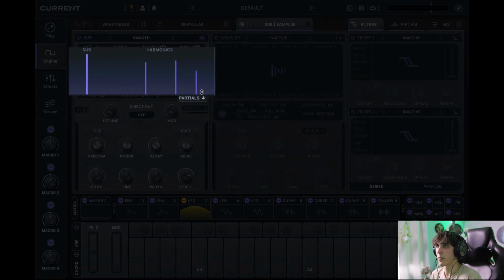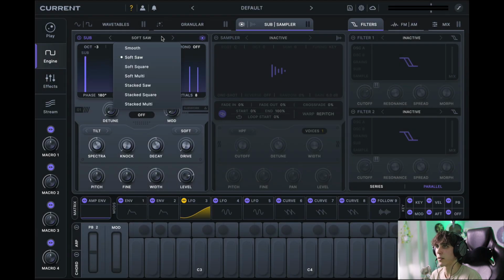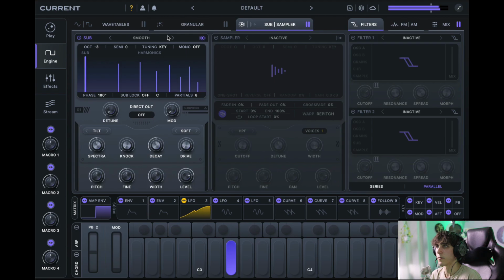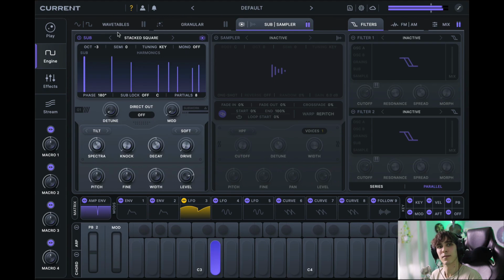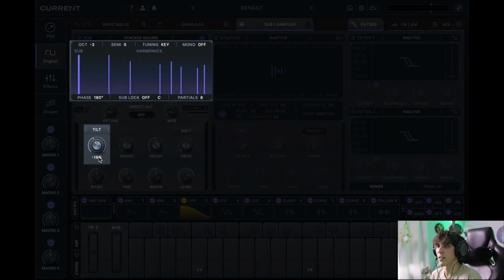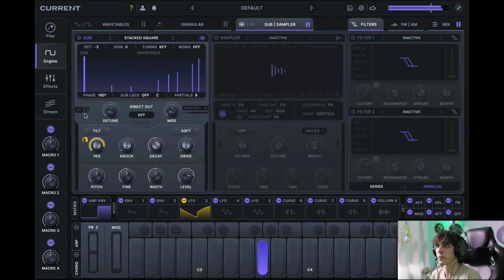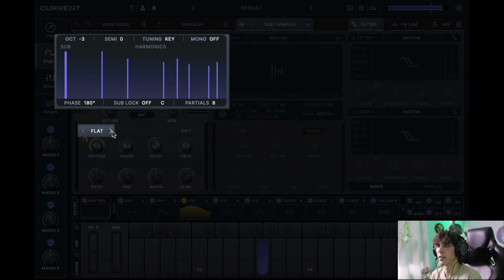So I can choose the amount of partials here, and I can pick from different types of subs here. So I like the harmonics in that. Now I can play with the balance of them with this knob here, which is really fun to modulate as well. And there's different ways we can play with those.